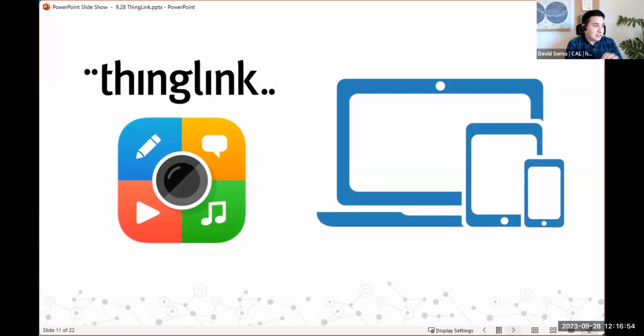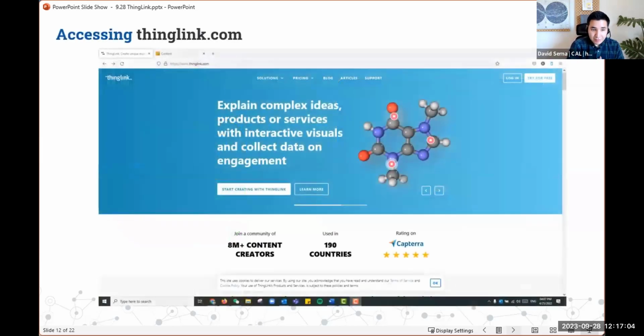Let's say I take an image or a picture of a museum that I'm at. I can go ahead and start annotating that image even from my phone, and I can share that with my students in my Blackboard course. So I have a quick video about how to access ThingLink, and then I'll go over the main way that I access ThingLink, which is through the web. So let's just watch this brief video.